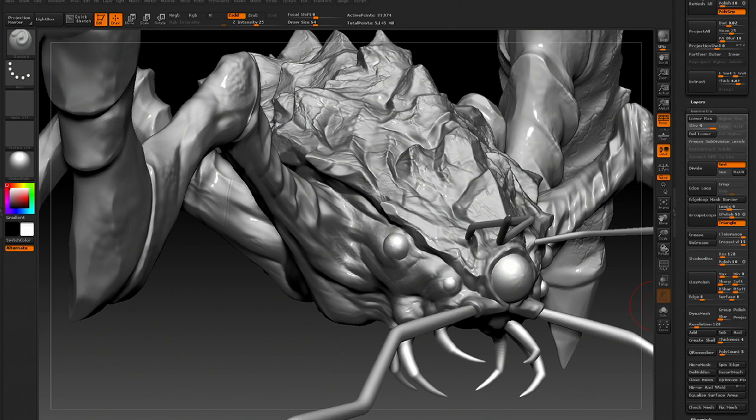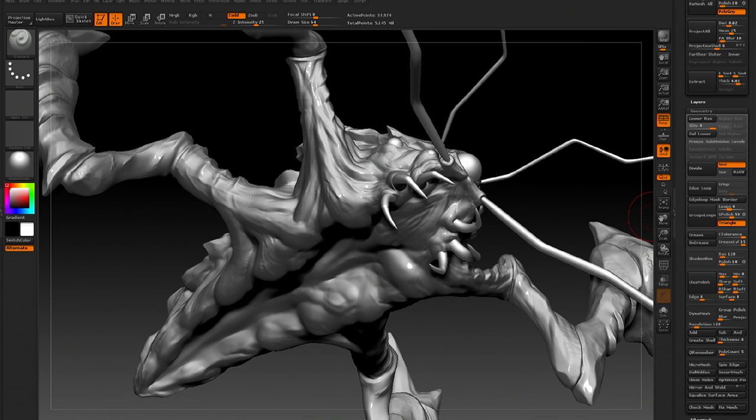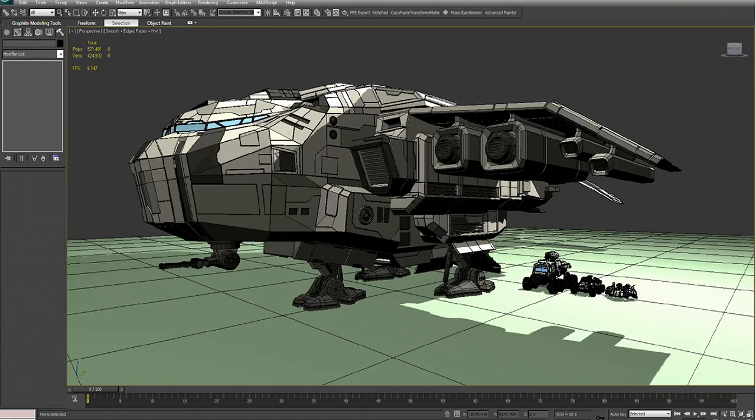Anyway, the process is you just make something like this. You export a high res. You make your low res around that. I usually give it to my wife, and she makes the low res version. And then we use a program called XNormal to extract all these normals and an ambient occlusion map. And that becomes our texture for our low res.